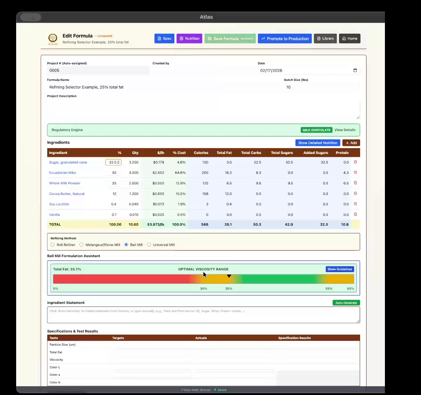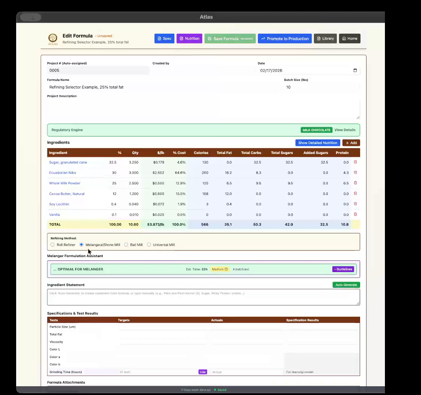And we have every reason to believe that with these ingredients and this fat level, that on a ball mill, or if I switch over to Melanger, which again is green, that this is likely to be a formula that our equipment's going to be satisfied with. That's the power of this tool. You're not finding out on the fly on the production floor that your formulation won't run. You're catching it during development, and Atlas will tell you exactly what needs to be adjusted.